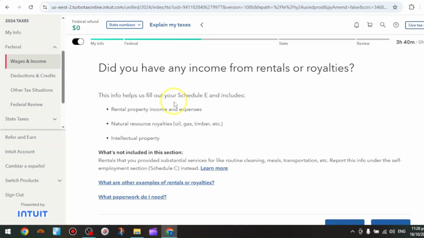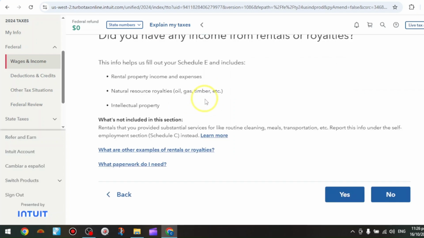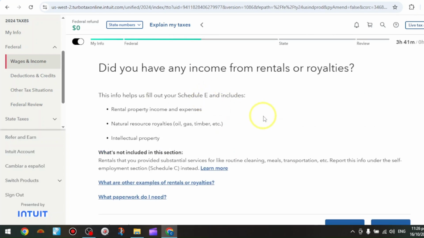Now, once you're inside the screen, all you have to do then is fill out all the details, follow all the on-screen prompts, and make sure that you fill out the fields all correctly and accurately. So that's pretty much it.